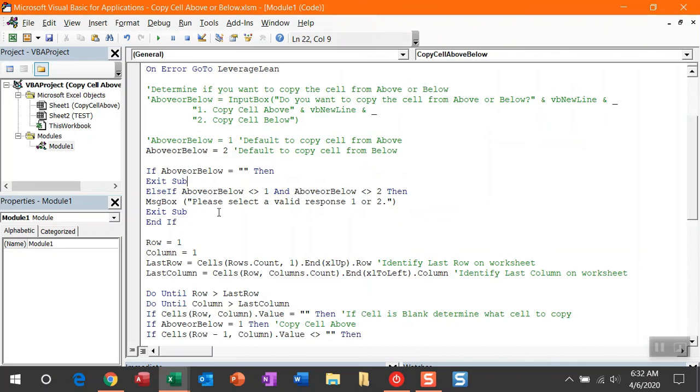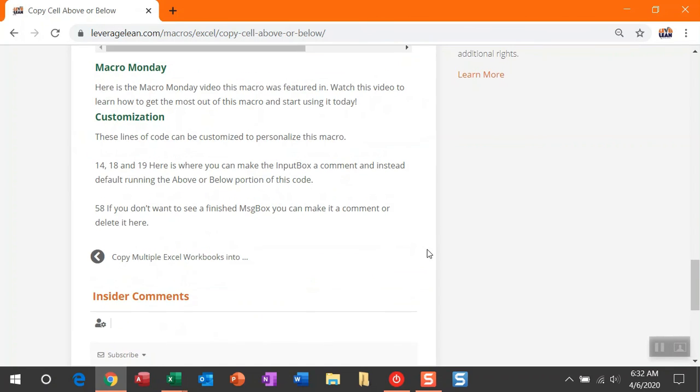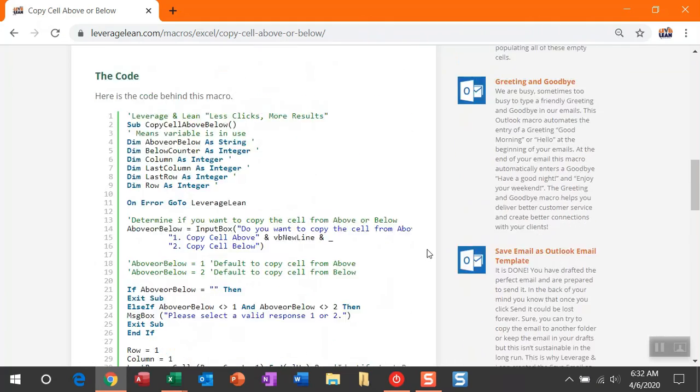Alright, and the other thing you can customize here is you can also remove this message box that's finishing. You can just put a comment here, and then it'll just finish the macro, and it won't tell you that it's been completed. Totally optional, up to you. Alright, well that's all I have for this macro here for Macro Monday.